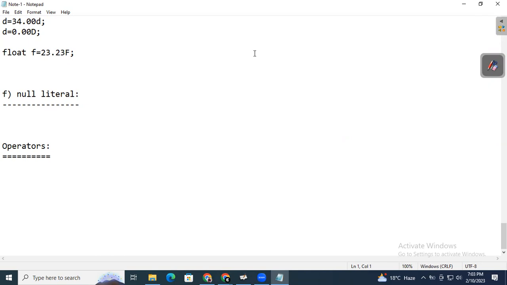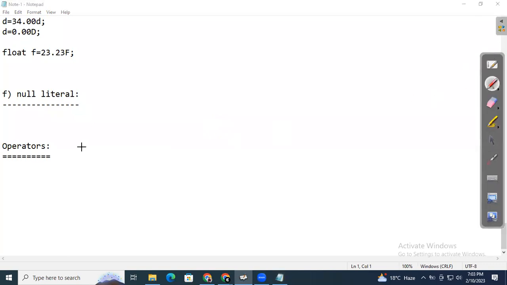Okay, so operators are some symbols like this, right? Plus operation, minus operation, division, assignment, and operator, or operation, like this. These are the operators. Operators are some symbols to perform some operation in any programming language.